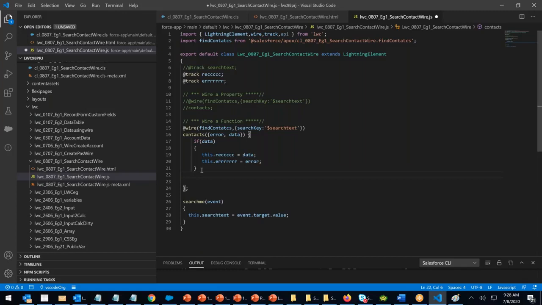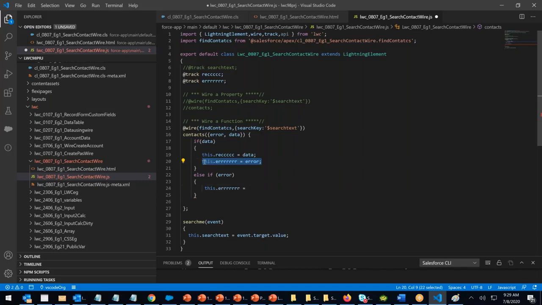So I will say else if, let me complete that. Else if error. Then this dot error equals error. Here I will cast the error. This dot error equals error, or you can remove this line, guys. Error equals what? Error. Perfect. This is done.